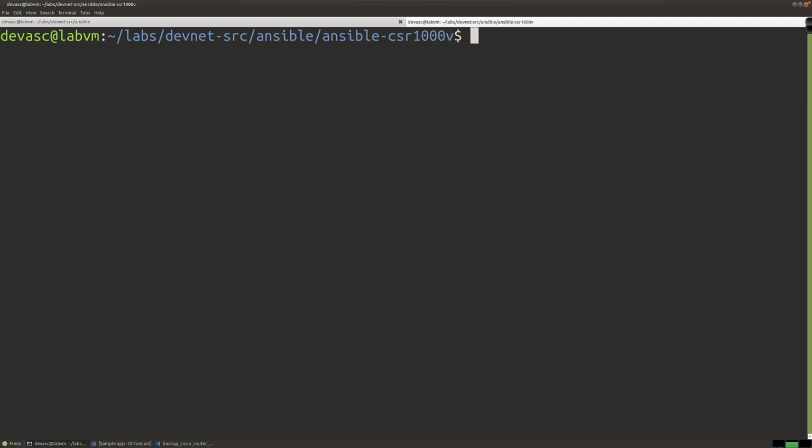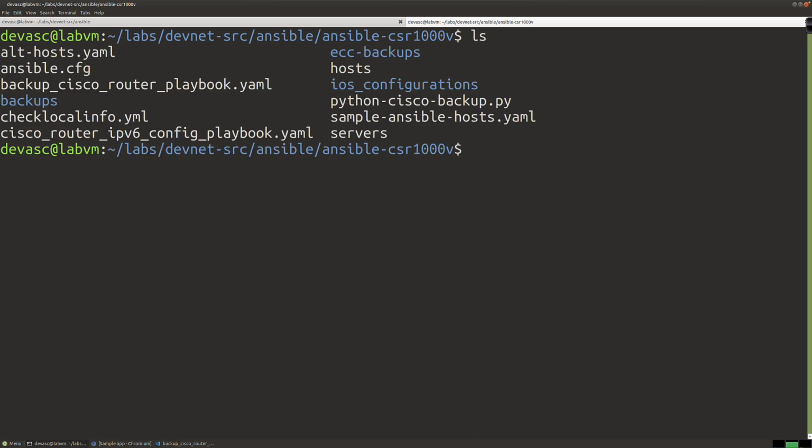Now we're going to create our playbook. We don't need to do the inventory file. So we're going to create the playbook. We're going to create a new playbook in which we're going to configure an IPv6 address on the Gigabit Ethernet 1 interface, right? And so that is the next.